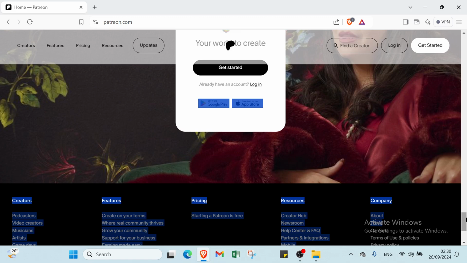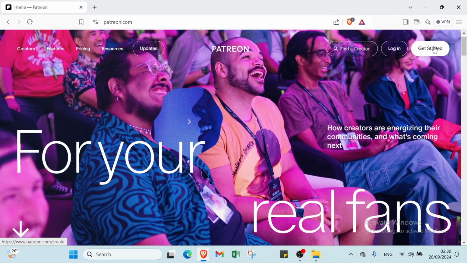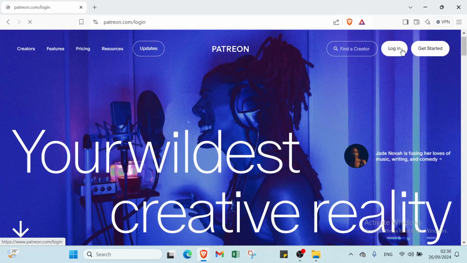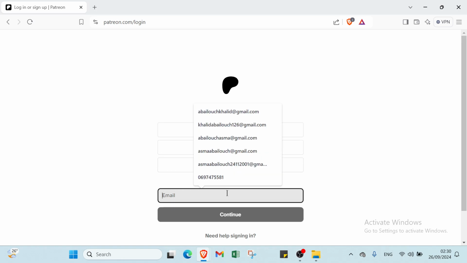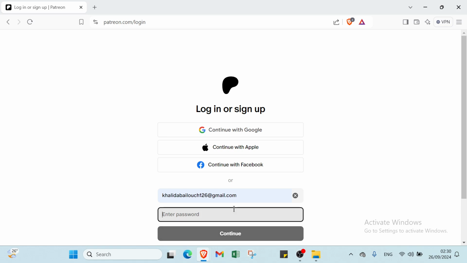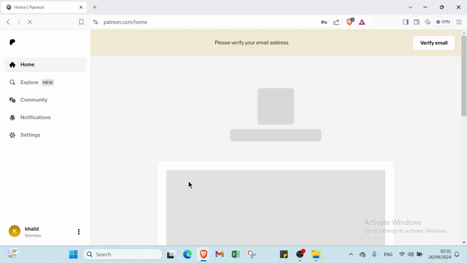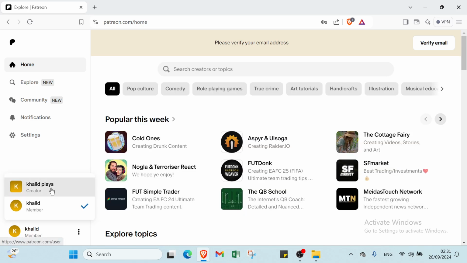So to get started, you just have to click over here and write your email address and your password, and then you start with your first sign up. If you already have an account, you can go for login. You can choose Google as an option, and you also have Apple and Facebook, or you can use your email address. Once you click continue, write your password. Then you click continue, and then you'll find this page. But before that, you have to check if it's as a creator.